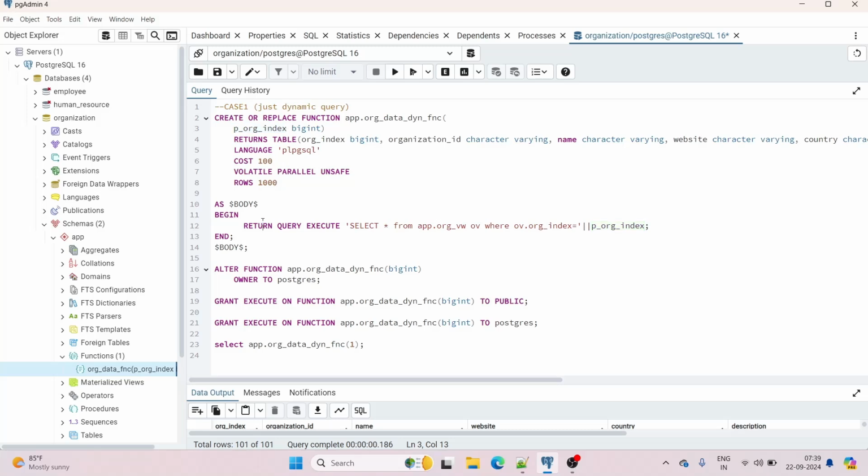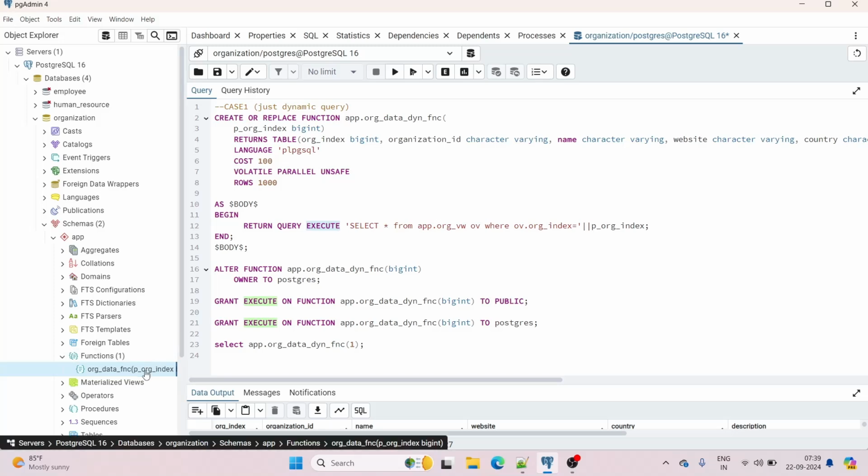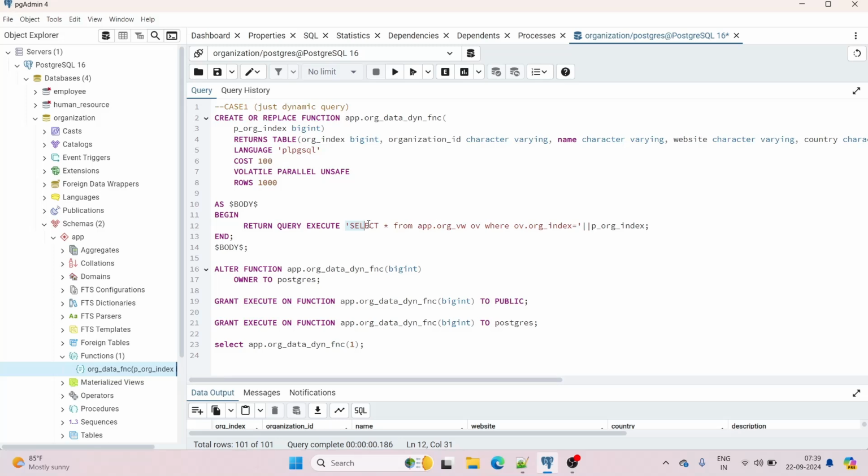Okay, so the only change here is in return query, we have added a new keyword called execute, which was not in the static function, right? And then we are taking the static SQL in a single quoted manner, and then taking the variable which we are passing as a concatenated variable to this SQL statement, okay, the dynamic SQL statement. So that's how we prepare dynamic queries, guys.